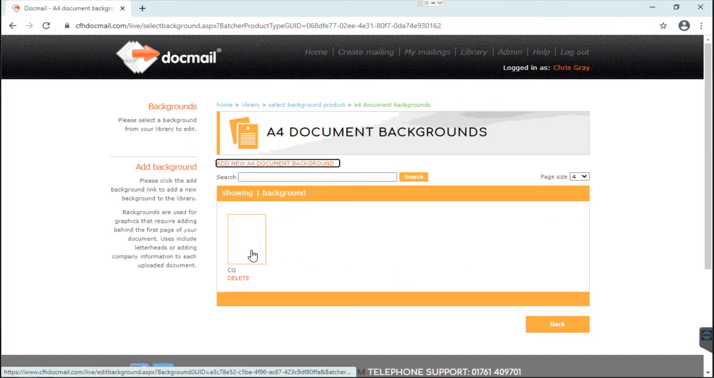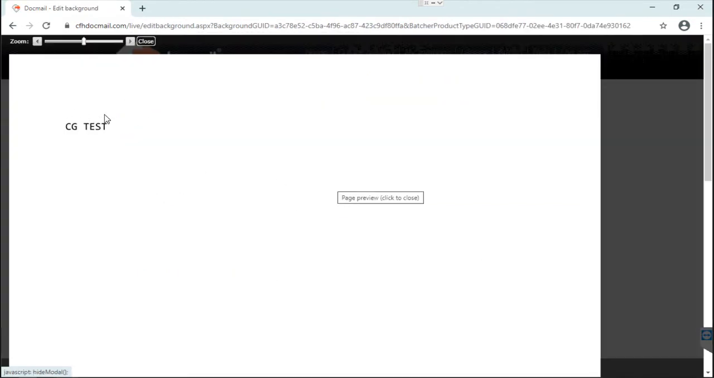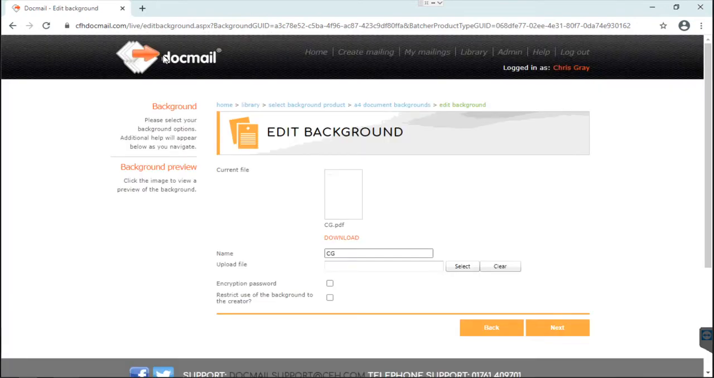There we go. So the background is on here. Not a lot. All I've done is put on little things saying CG test, and we'll see how that gets superimposed when we actually send a letter through. So we can create Docmails through here, and as I mentioned before, anything you want to use through Docmail independently, of course you can do that and continue to use their website, which does seem nice and user-friendly.